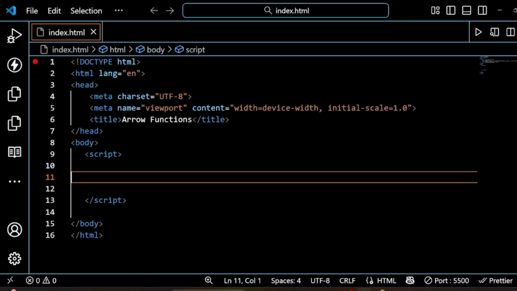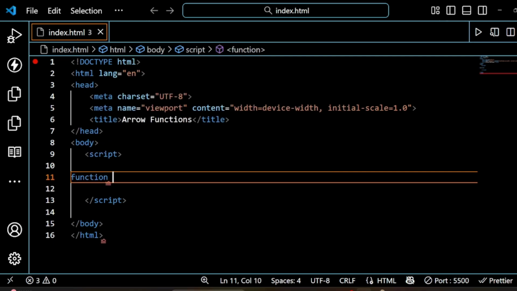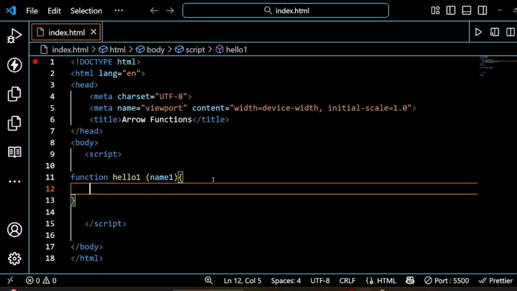To create that, we'll simply write function and I'll name this function as hello1. Here inside this parenthesis, I'll write name 1. This name 1 is a parameter we are passing inside this parenthesis. After this, we'll use these curly braces. Inside these curly braces, we'll return the function. I'll write return.